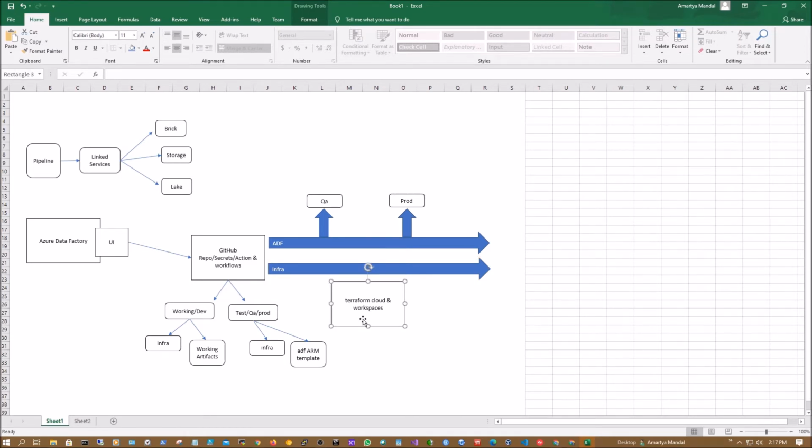So in Terraform Cloud, you need to have a token created. That access token will let this infra workflow in the GitHub action run the Terraform script which you have stored in your infra directory. So executions will happen in Terraform Cloud, but you will see the output in your GitHub action result screen, and then the infrastructure will get created. Now, once it's done, you have your dev version of the data factory.